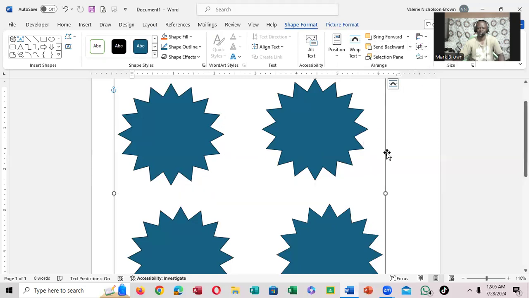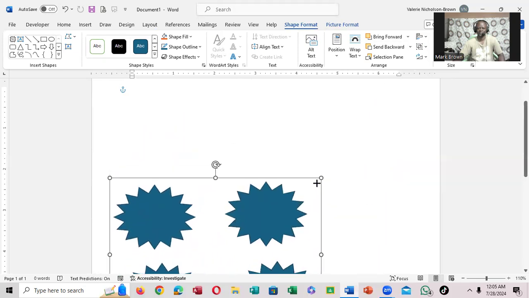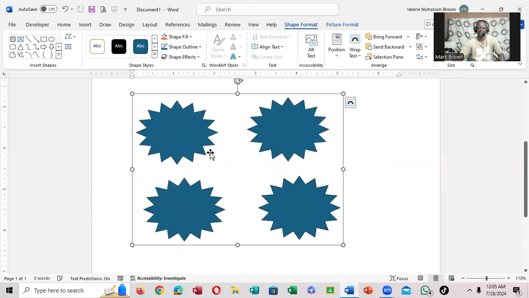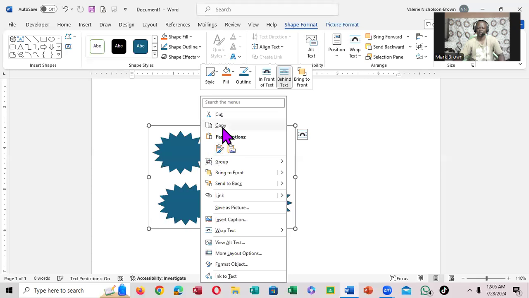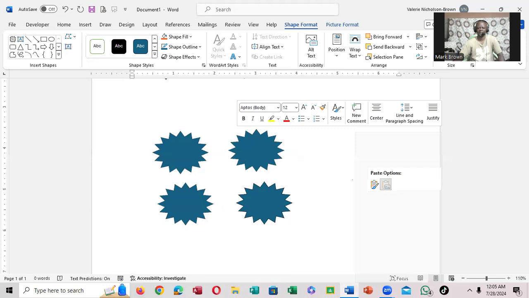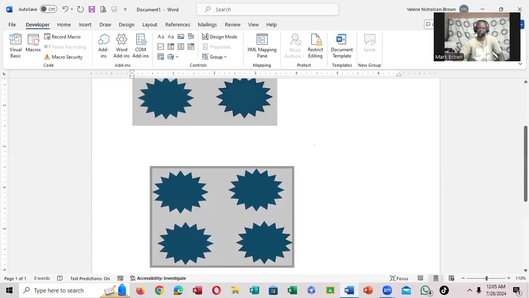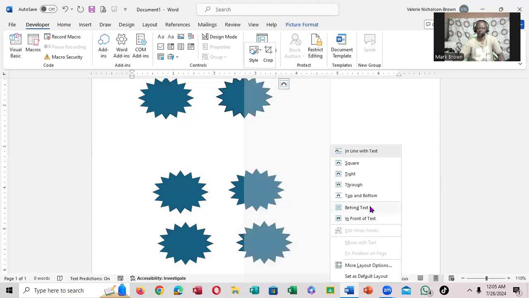If you notice, everything is together. You can put the cursor right here and size it down just like that. Very important right there. That's how you actually join it. You notice if I copy this one right here and I paste it right here. Let me box that in.